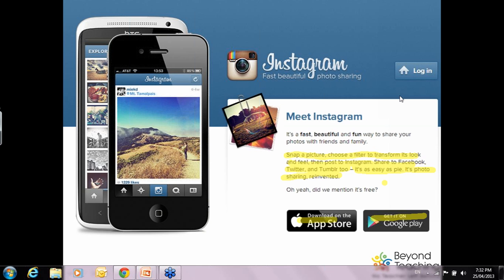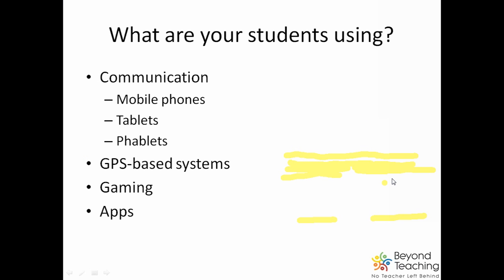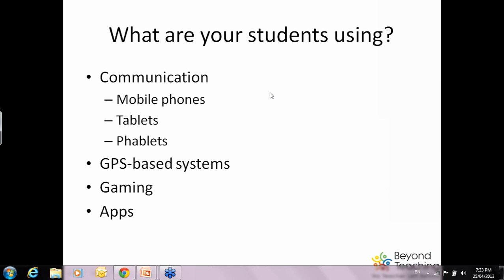Moving on, after Instagram, so what are your students using? We've been seeing all of these, but what are they actually using, and what kind of technologies are they using? We've been looking at applications and so on. So let me just categorize them into communication. So you have the latest mobile phones in your students' hands, if they're allowed, of course. And then you have tablets, and there's something new, a new category that has come up, which is called the phablets. Understandably, these are a little larger than phones and a little smaller than the tablets. A lot of your students might already be using these.